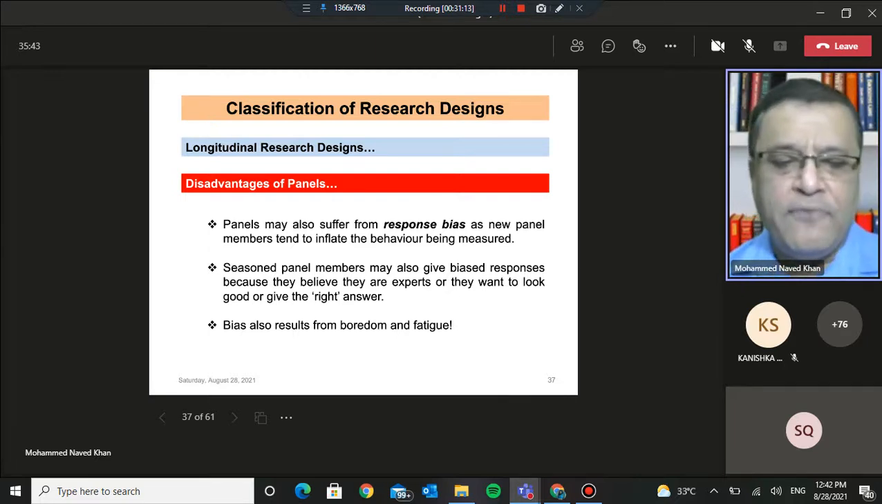So again, we have to be careful and see to it that our questionnaires and instruments do not result in boredom and do not fatigue the respondents. So you have to keep them short and sweet. We say that you have to always keep your questionnaires short and sweet, and the study should not cause any kind of stress to the respondents.